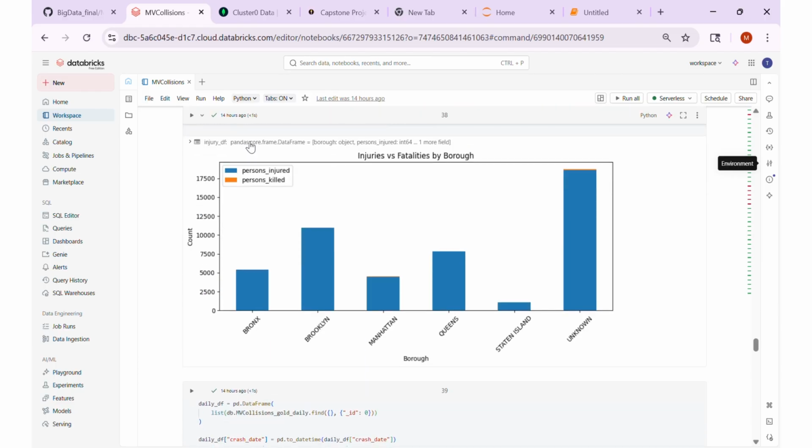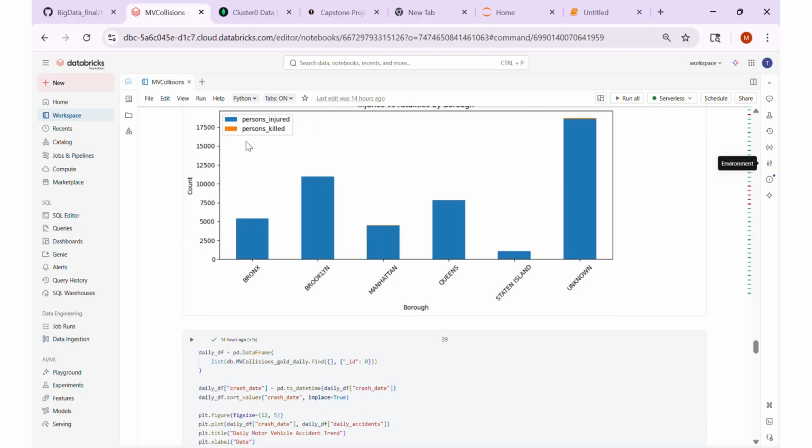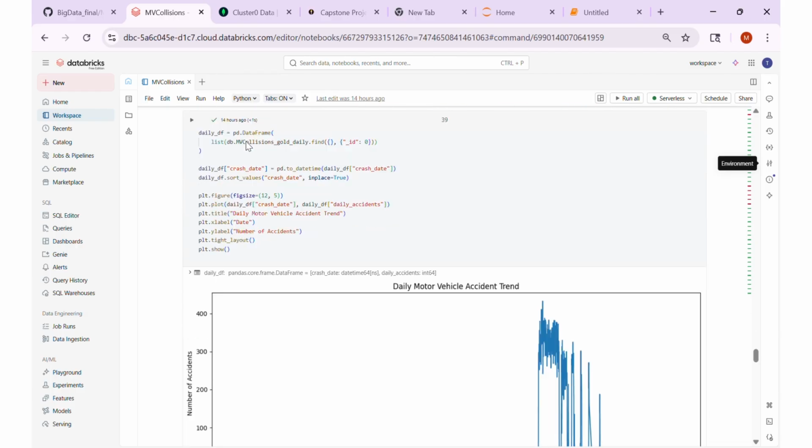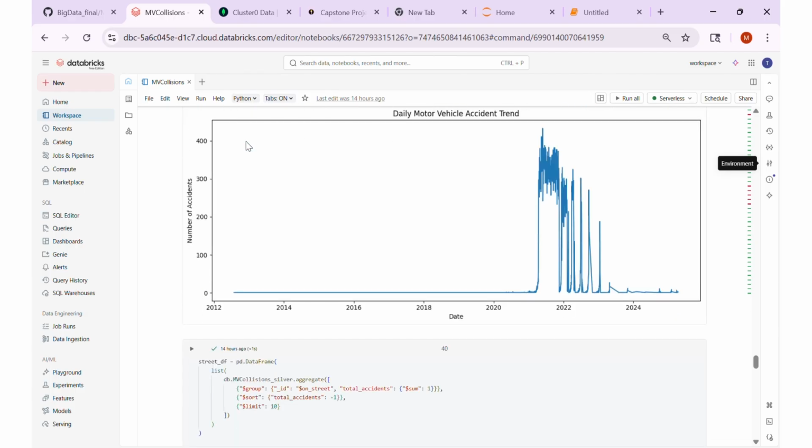Next, the stacked bar chart compares the number of persons injured and killed across the boroughs. It shows the injuries are much higher than fatalities, indicating the accident severity by location. Then this line chart shows the daily trend of motor vehicle accidents over time. It helps identify patterns and fluctuations in accident frequency.